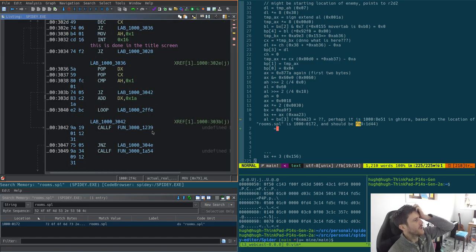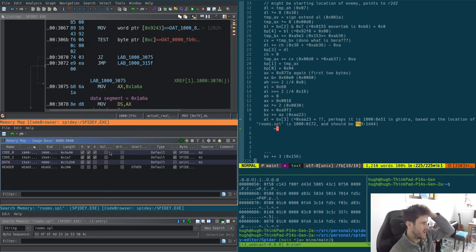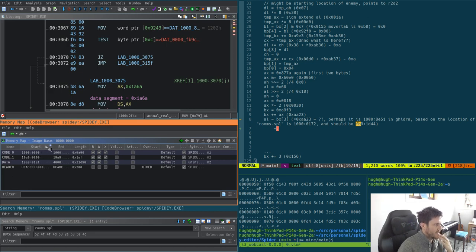Oh, goodness gracious. The other thing I could do is look at the memory map, see where it is trying to read things and see if any of this kind of makes sense.